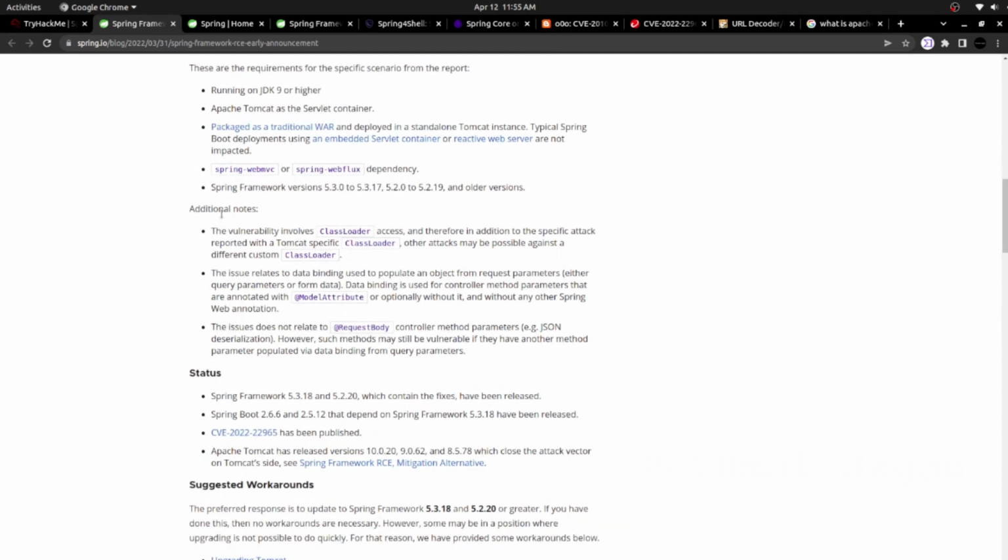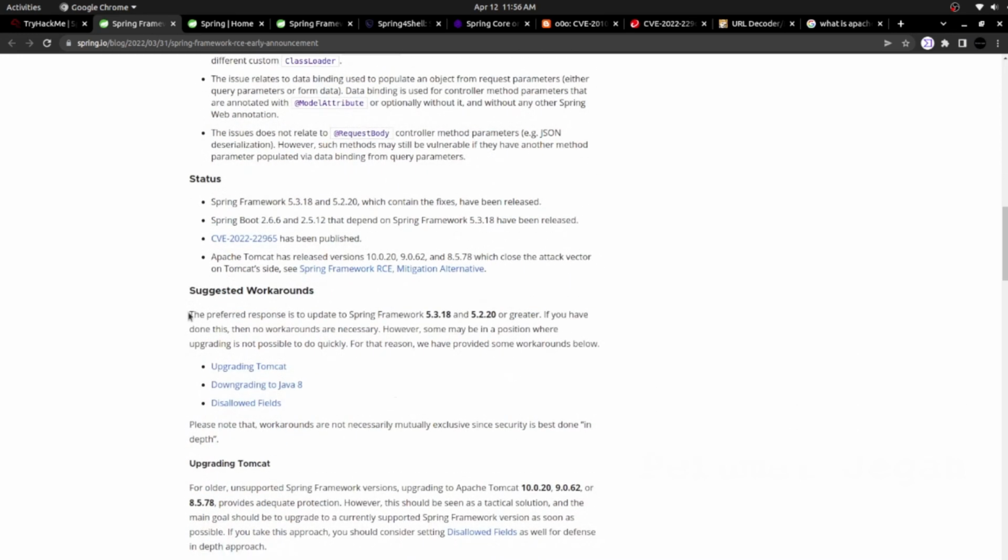And also the additional notes they gave: the vulnerability involves class loader access. I'm not very familiar with Java, hence I'm just moving through these things, looking at it at a high level. Therefore, in addition to the specific attack reported against the Tomcat-specific class loader, other attacks may be possible against different custom class loaders. They're mentioning this term class loader here, and they also gave the suggested workarounds. So the preferred response is to update the Spring framework. However, if you have any constraints in upgrading, you have the workarounds as well.